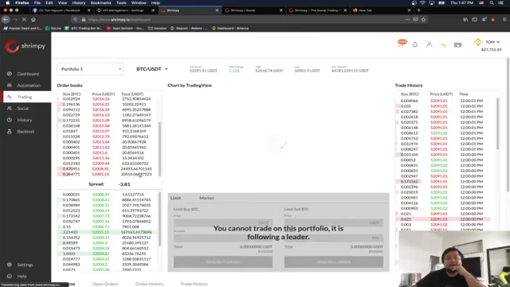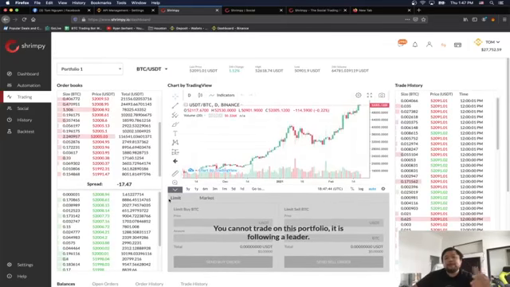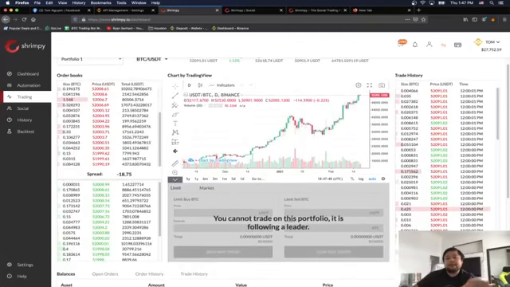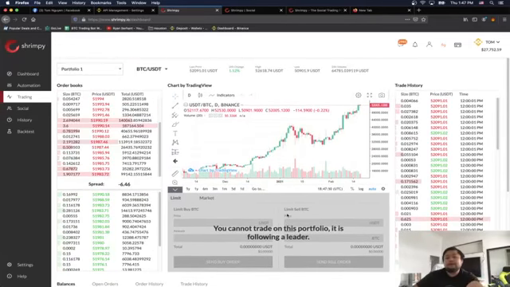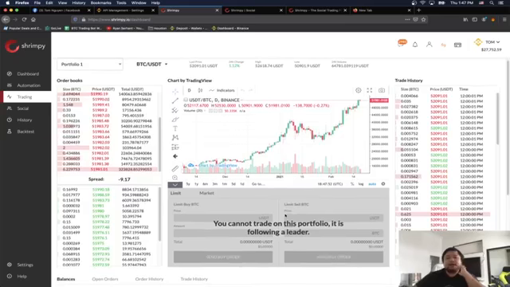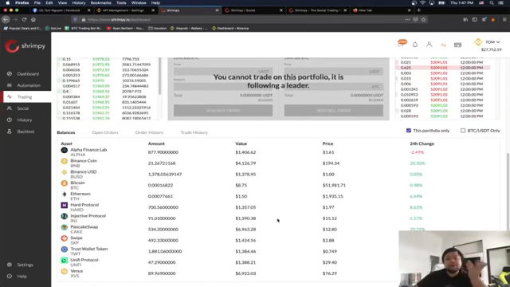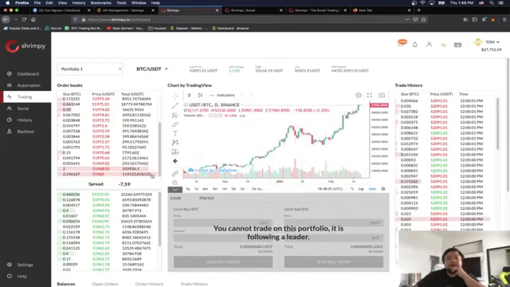And then you could go to trading as well. You could trade because obviously you linked the API to Shrimpy, so you could trade manually. But if you're currently following the leader, you can't manually trade, right? So it's good that it has it here, but you could essentially follow your gains and stuff here. So nice gains throughout.